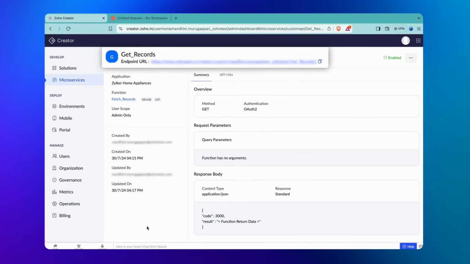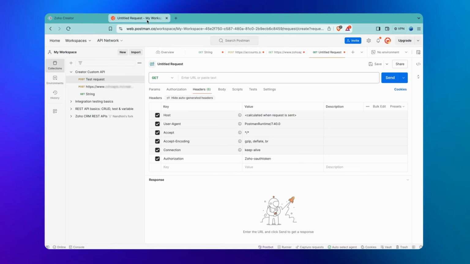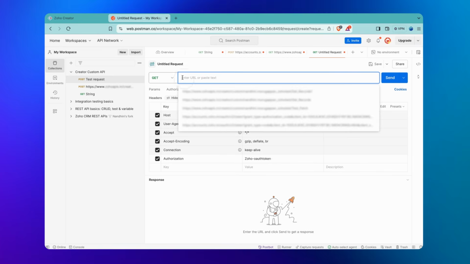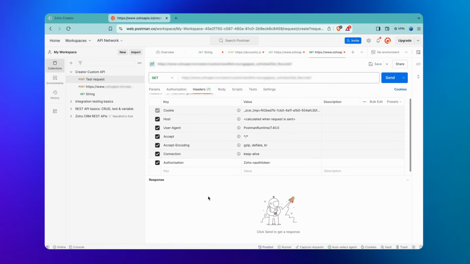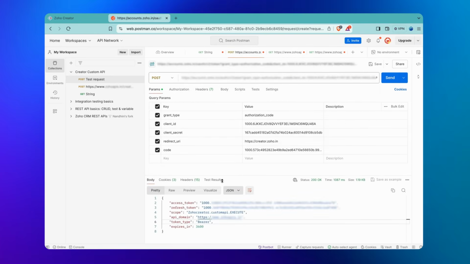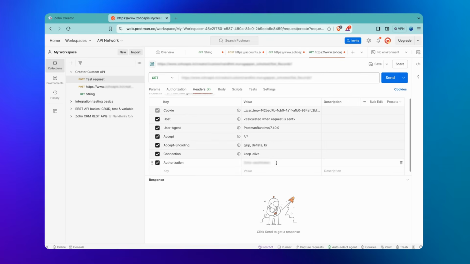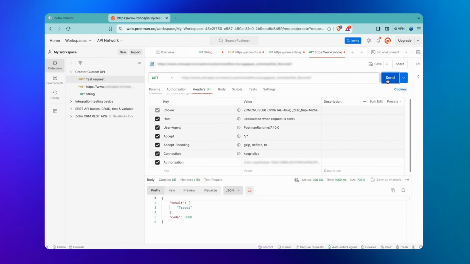Next, from the Creator Custom API tab, copy the endpoint URL for the get method, which invokes the Deluge function. This endpoint URL will be used to invoke the API call from Postman. Paste the copied URL in Postman. Then, access the Post tab and copy the previously generated access token. Proceed to the Get tab, paste the token in the authorization key, and click Send to execute the request.